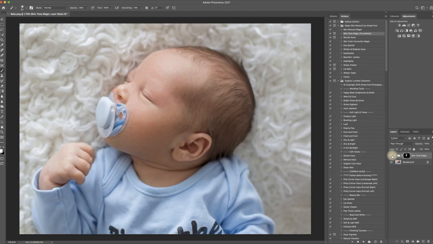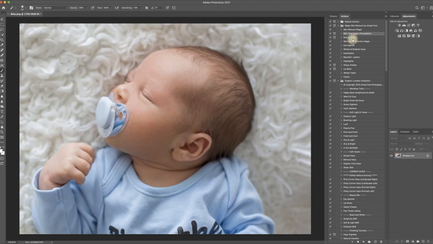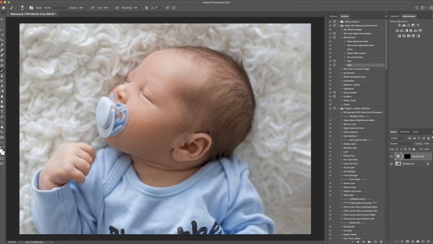So that's before and after the Skin Tone Magic. Okay, and then we can just take a look at the opacity. I'm okay with that at 100% there, so I'm just going to leave it, and we are going to flatten this layer. And then we're going to go to Red Be Gone, and we're going to go ahead and run that. And again, we're just going to use a soft white brush.